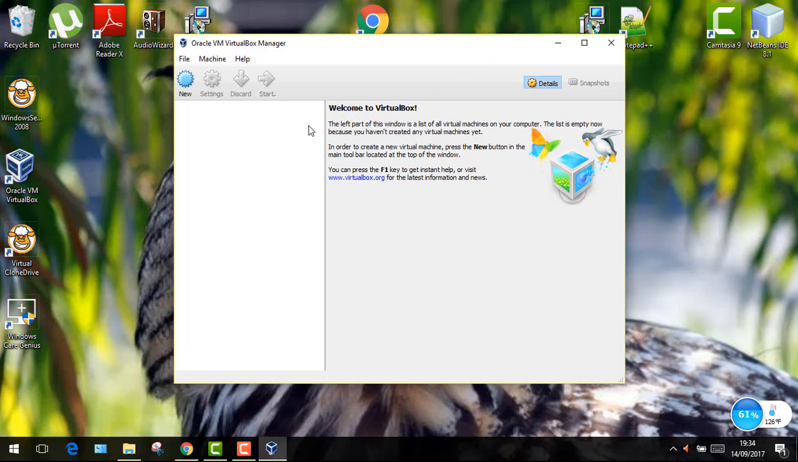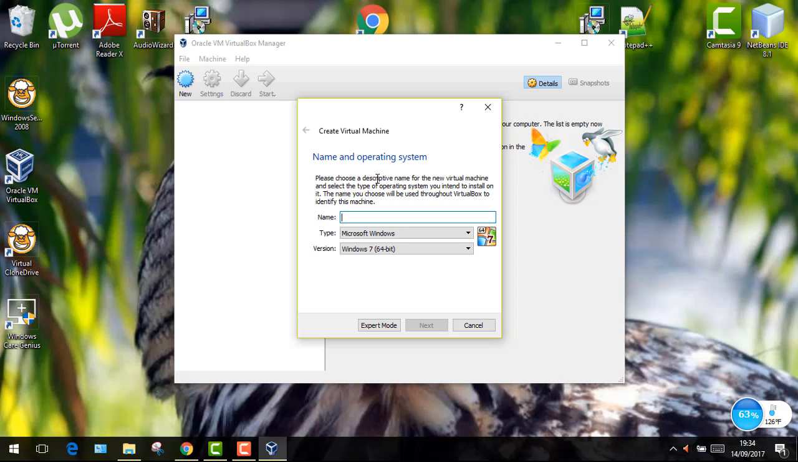Now, providing you have downloaded all of those applications, click on the VM, click on the new setting, and choose your OS type and version. In this case it will be Windows 2008 server. After you have typed that, just click next. The type is Windows Microsoft.